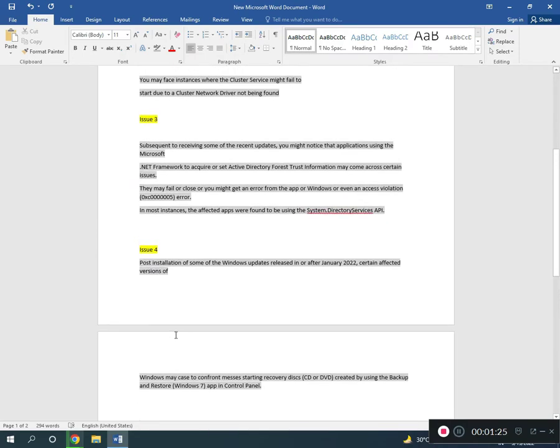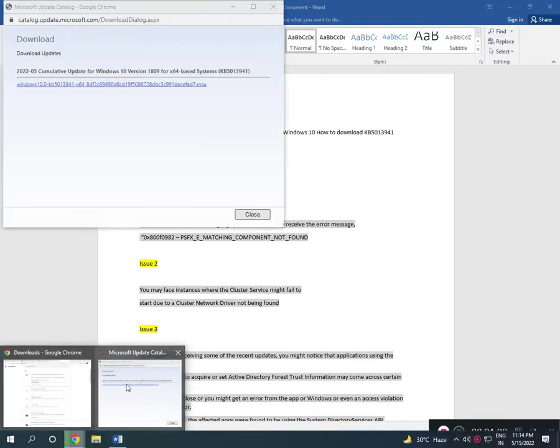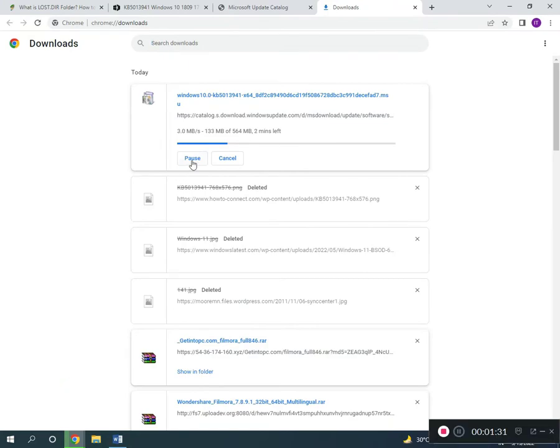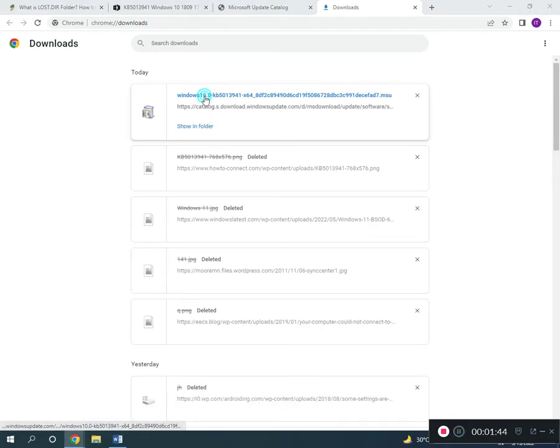So now this is installing, so you can install now. This is not a problem because Microsoft recently updated KB5013941. So guys, finally install it. Click to update.